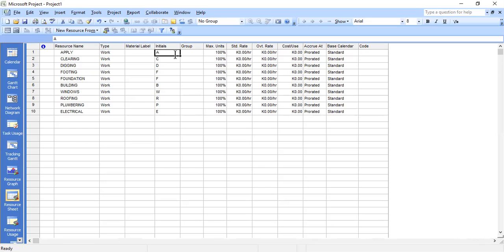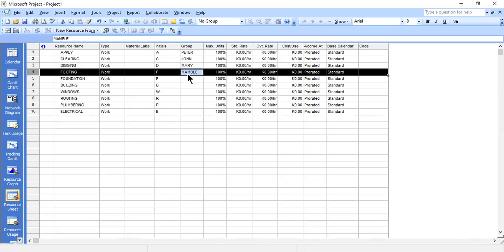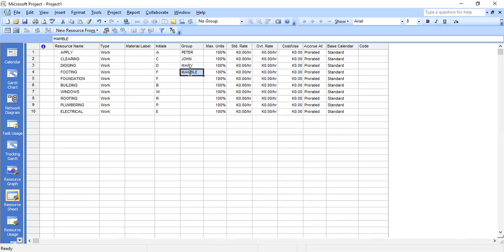Let's quickly move to initials. So this applies this initial, and then the work group. Then you can say who's going to do this work. Then we can say Peter. Peter will do this work. We can put that there to see how this can be done, to indicate that the one who's doing the work is this individual.